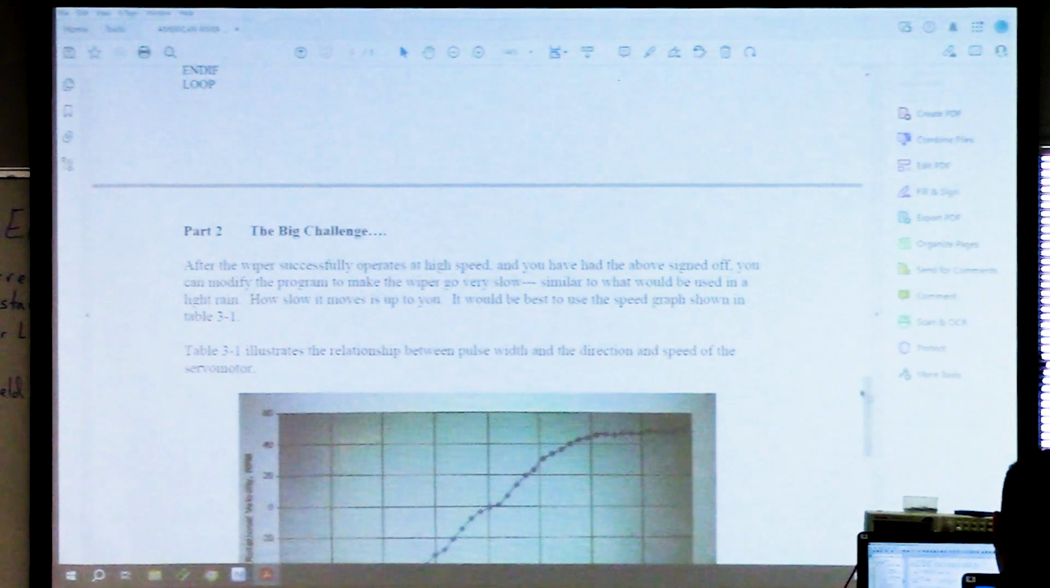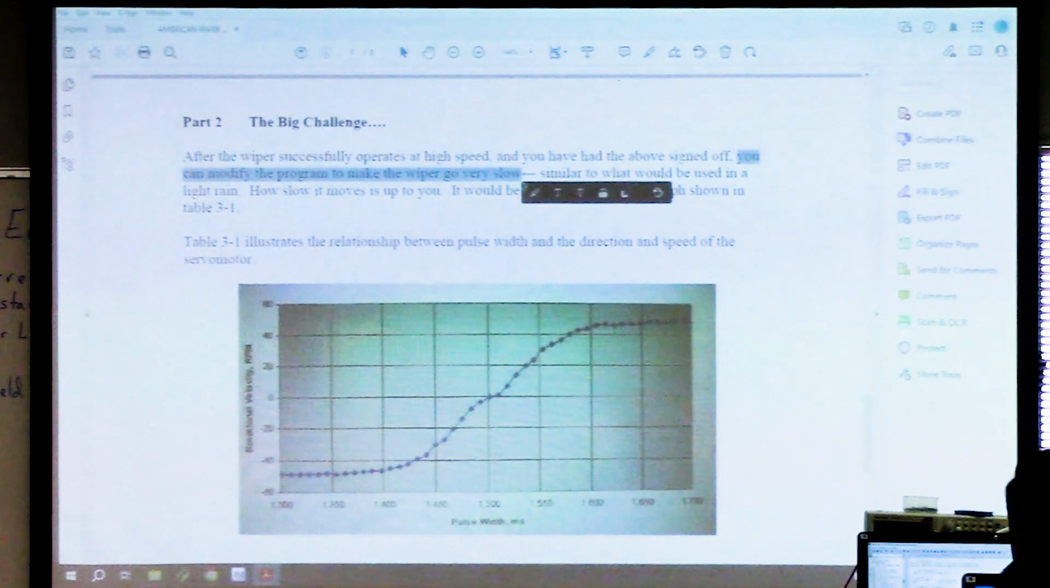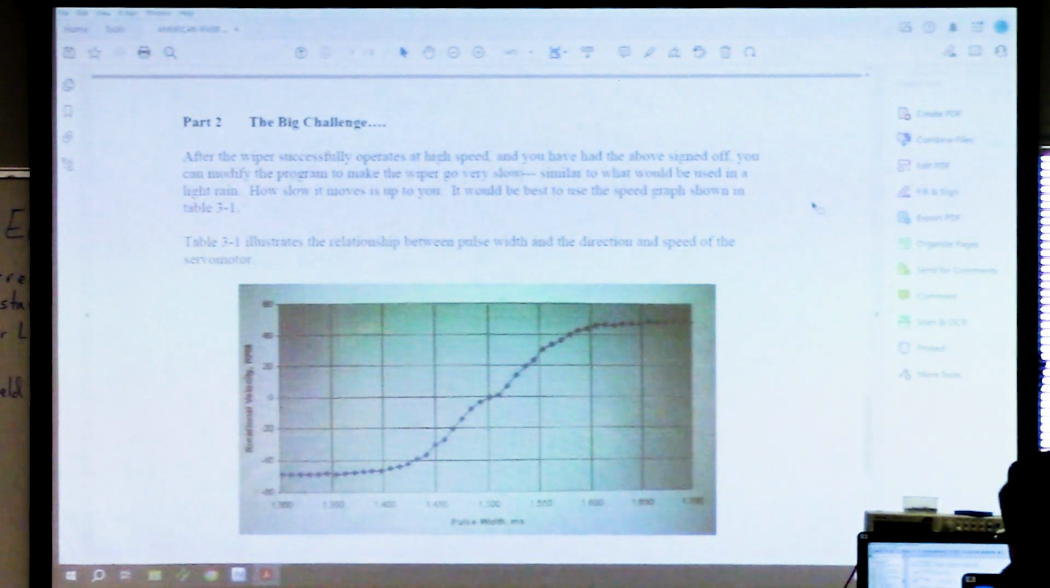And then after you make it go back and forth at high speed, like that, it says you can modify the program and make it go very slowly. So you would want to change the speed and make the speed very slow, and then also make it go back and forth half circle. This would be like if the rain is just kind of misting down, and you just want those wipers to go back and forth very slowly. You want to program your robot to do that.